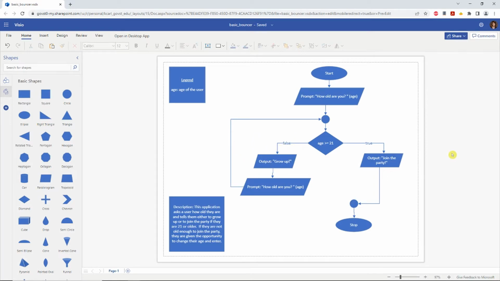So let's take a look at how our little robot would proceed along this flowchart. We start, we ask the user how old they are. At that point, the loop structure begins. We check to see whether or not their age is greater than or equal to 21. If it is, we output join the party. Notice that we do not at that point enter the loop. We simply exit it, tell them to join the party, and terminate. We go ahead and actually just connect this flow line directly to the input.